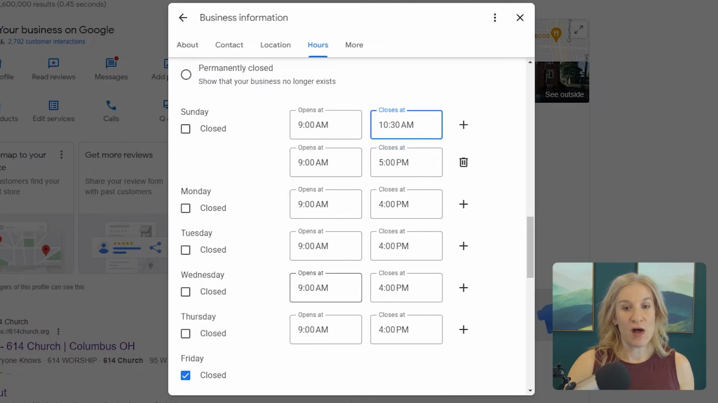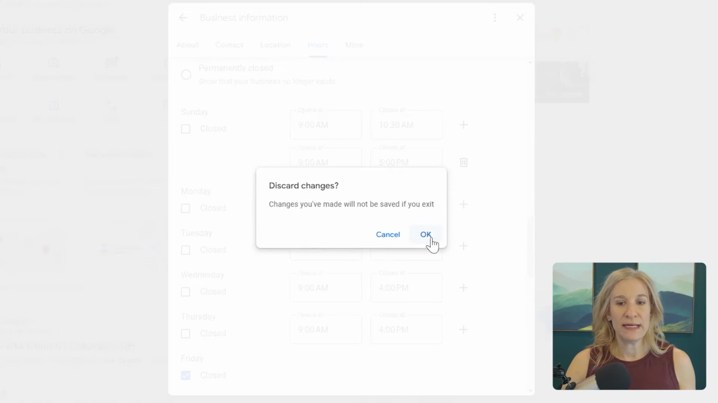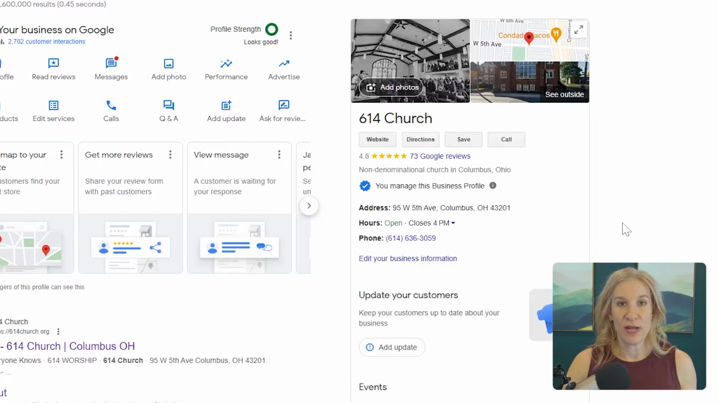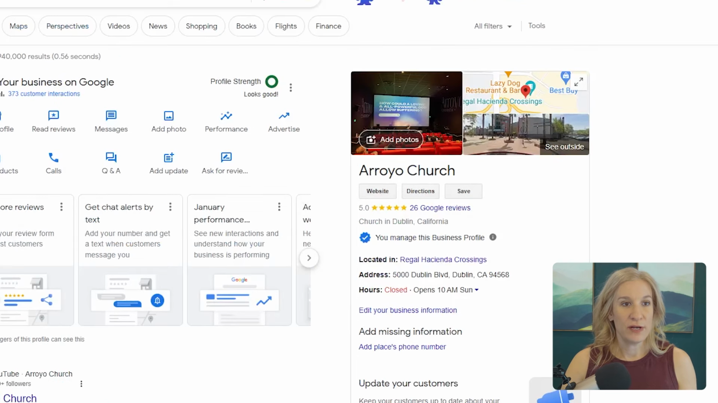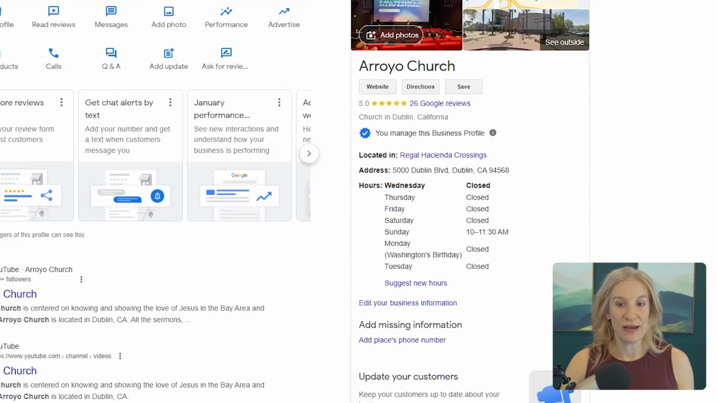And then, of course, if you have office hours, if someone is able to answer the phone, you would definitely want to put when those times are available. Now, if we go back to this account, you'll notice that they are closed every day but Sunday. This is going to vary from church to church, whether or not you have an office where someone answers the phone. You would want to put that you're open. If you do not, you would want to put that you're closed.